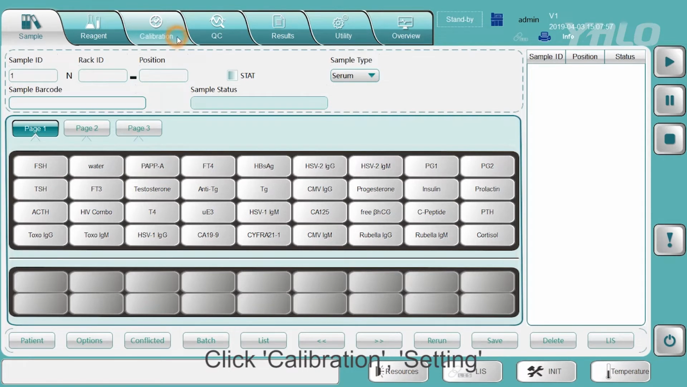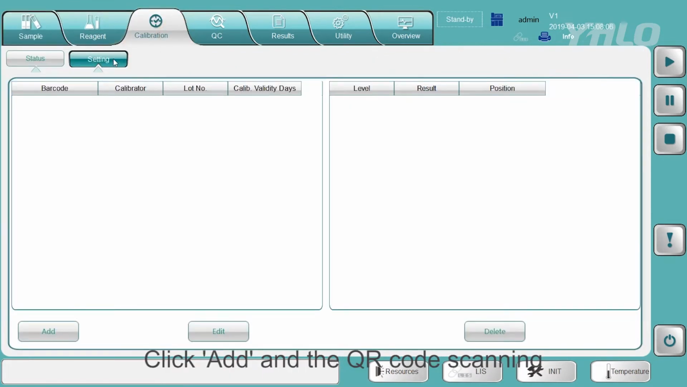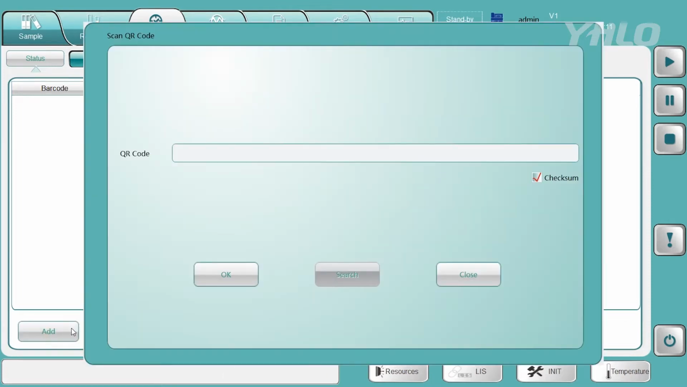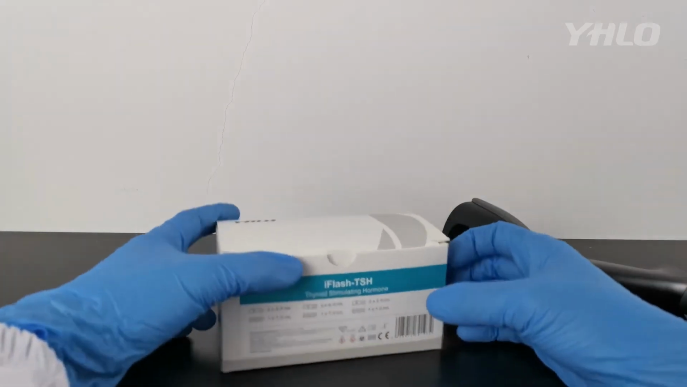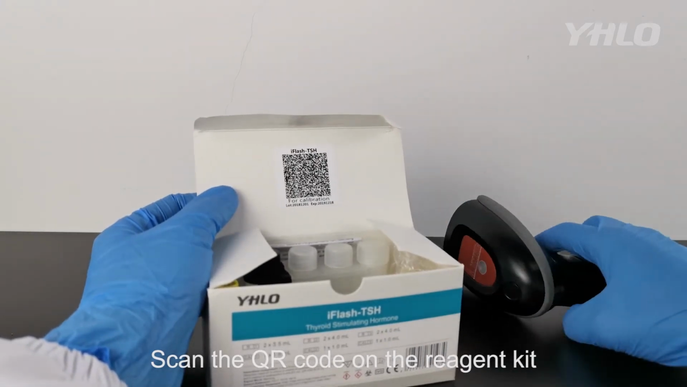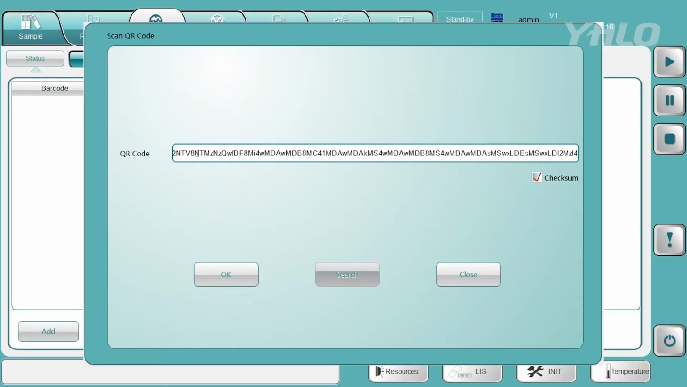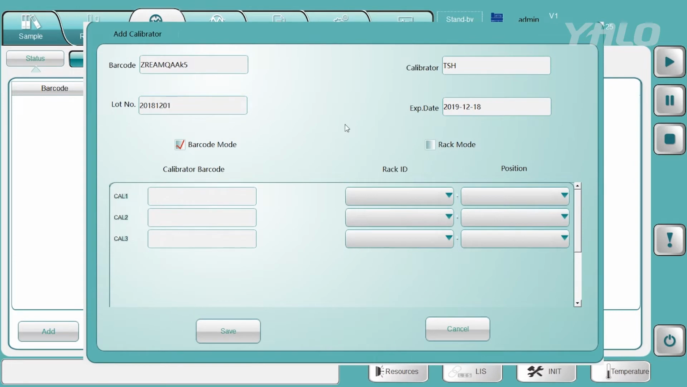Click Calibration, Setting. Click Add and the QR code scanning interface will pop up. Scan the QR code on the reagent kit. Check the assay, lot number, and expiration date.